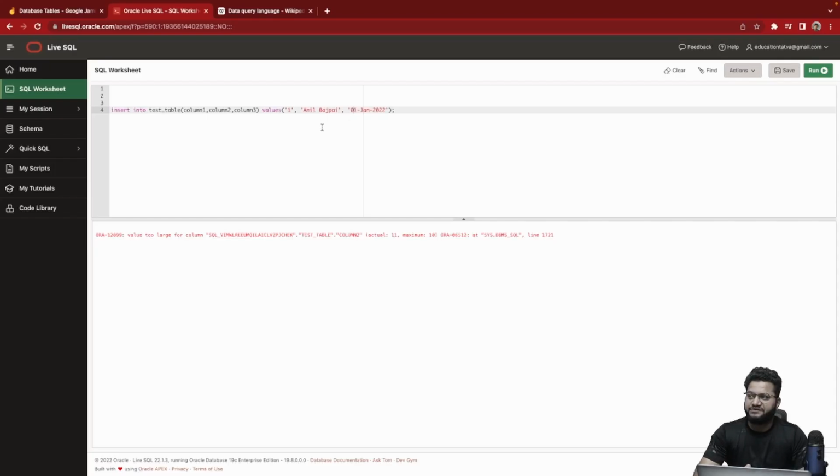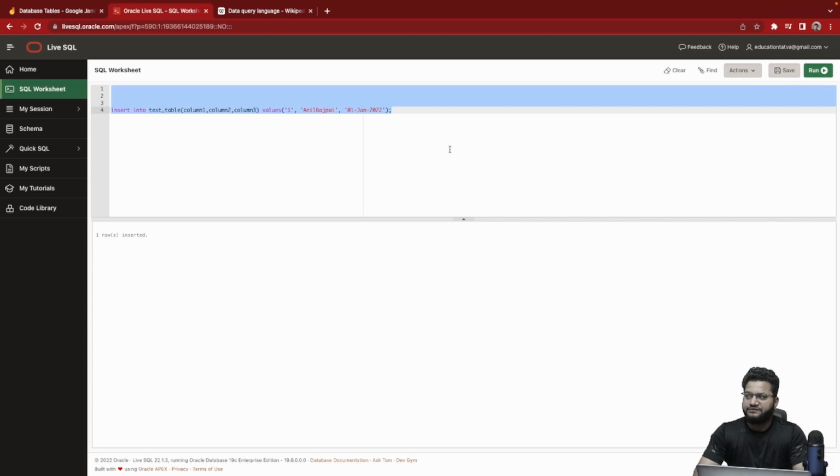As you can see, we specified the length of this column as 10, and since I am inserting 11 characters there, it will not take the value. Let's fix it. Now let's run this again. As you can see, this is inserted. So this was an example of data manipulation language.